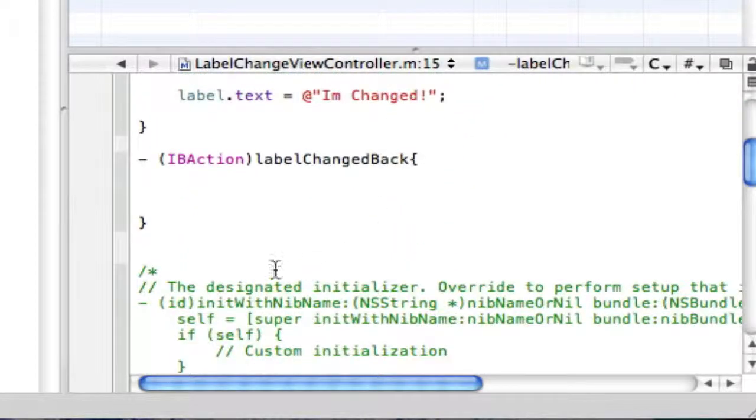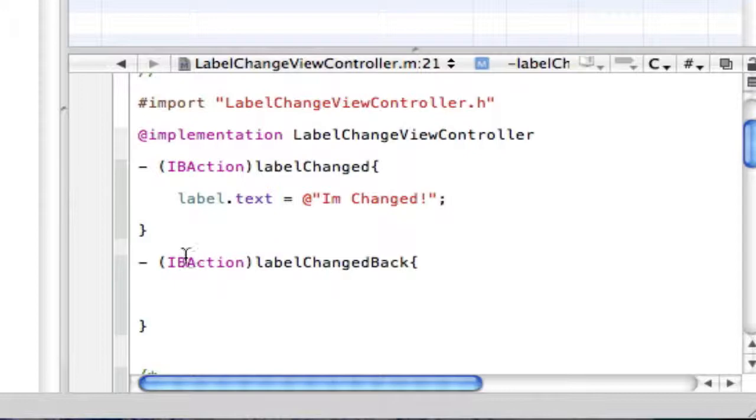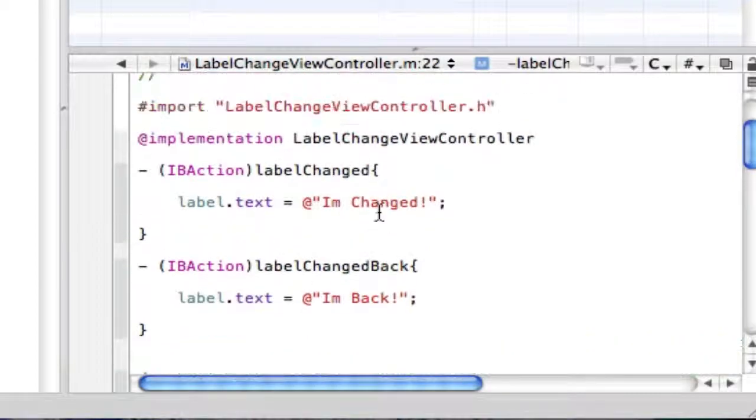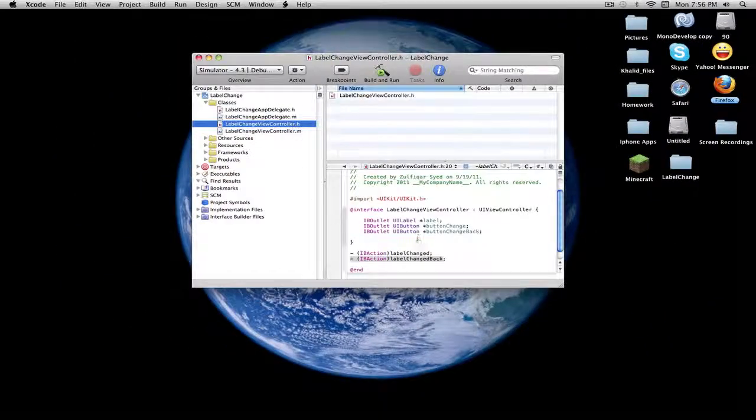Save that, then go under here, hit tab. When you click the change back button, it's going to do this. Your label dot text will be equivalent to @. Remember that @. Two quotation marks, and in between, you're going to put I'm back. You can put whatever you want, but that makes most sense. Save that. Oh, sorry, Command S to save that. Okay, now you have those two, and you have these.